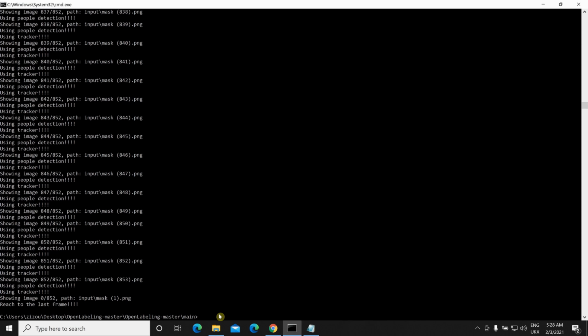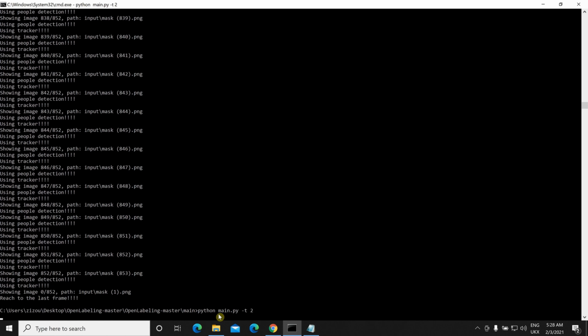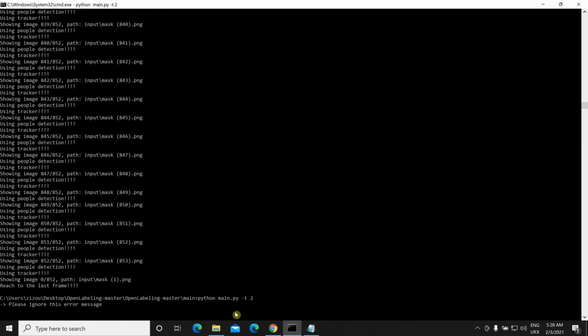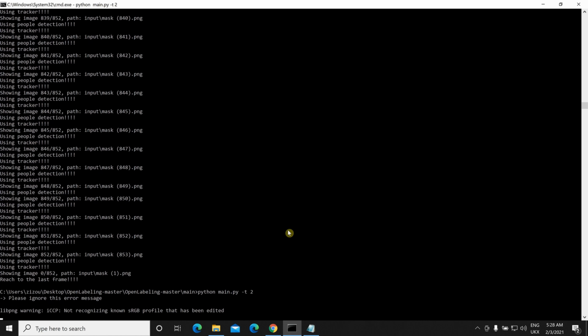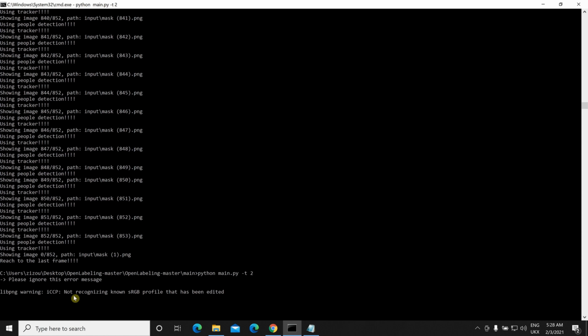Okay, now we can view these images using the python main.py command. You can use thickness is 2. It gives this warning because I'm using PNG images. If you have JPG images, you will not see this warning. You can ignore this for now.